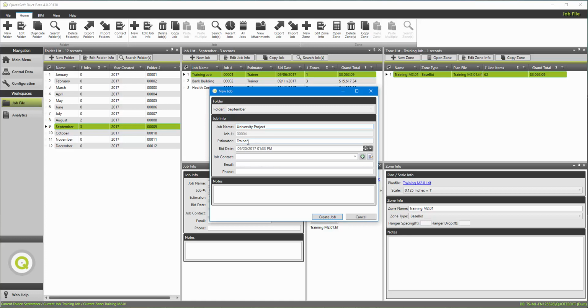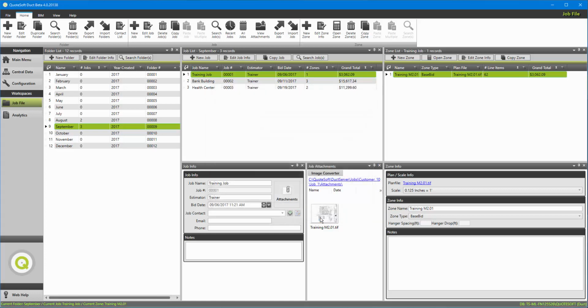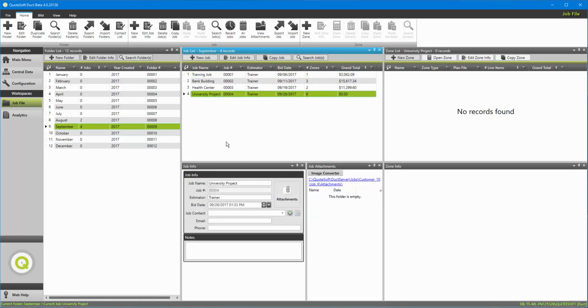Fields like estimator and bid date are going to be filled in with today's information automatically for you. The estimator name is who is currently logged into the software. The bid date is going to be today's date. I'll click the little arrow to expand the calendar, and I'll select next week. The rest of the information can be filled out if you so choose, and then hit Create Job. You'll see that information is then created and the job is selected for you.